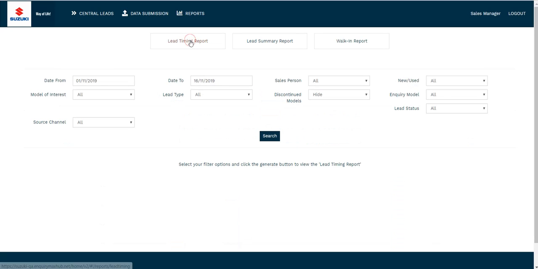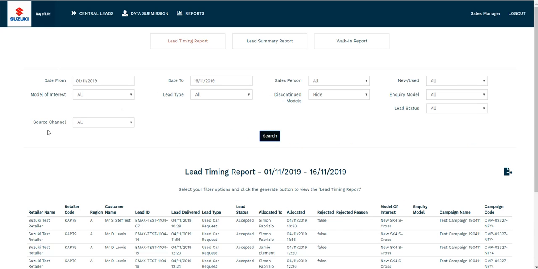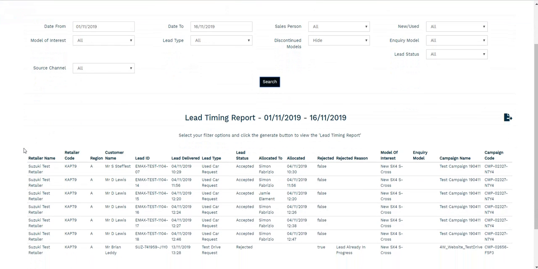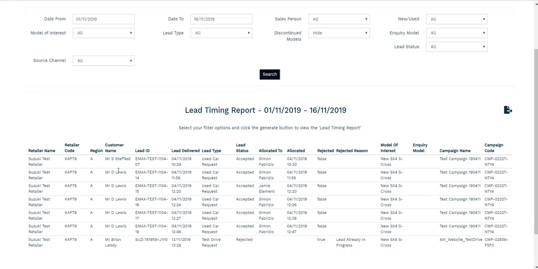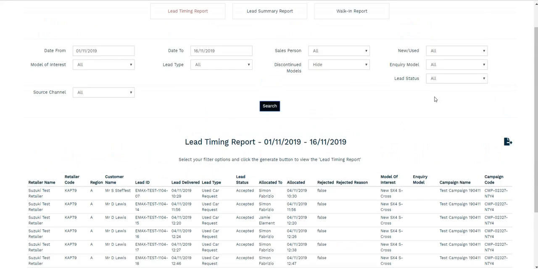The lead timing report is quite a detailed report of each inquiry that's come in through the lead hub. So the ID, when it was delivered, that it's been accepted, who it was allocated to, what date and time it was allocated, etc., models of interest, and the campaign IDs. Again, it can be exported if required.